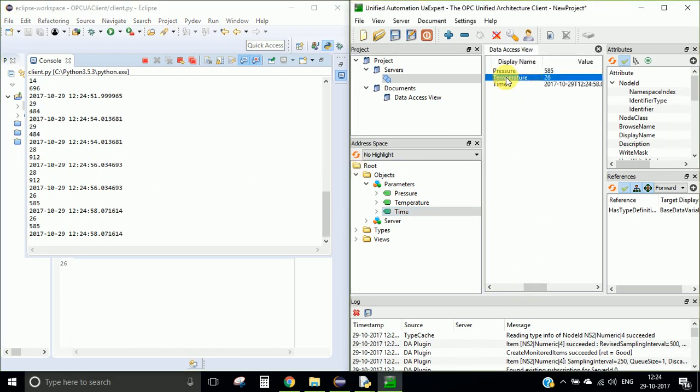So the value of the temperature, 26, 673. So this is a simple basic OPC UA client code, and you can use this client code to connect to your server, or you can also use this Unified Automation UA Expert to view the real-time values of the server. So this is all about OPC UA client code and connecting to the server.